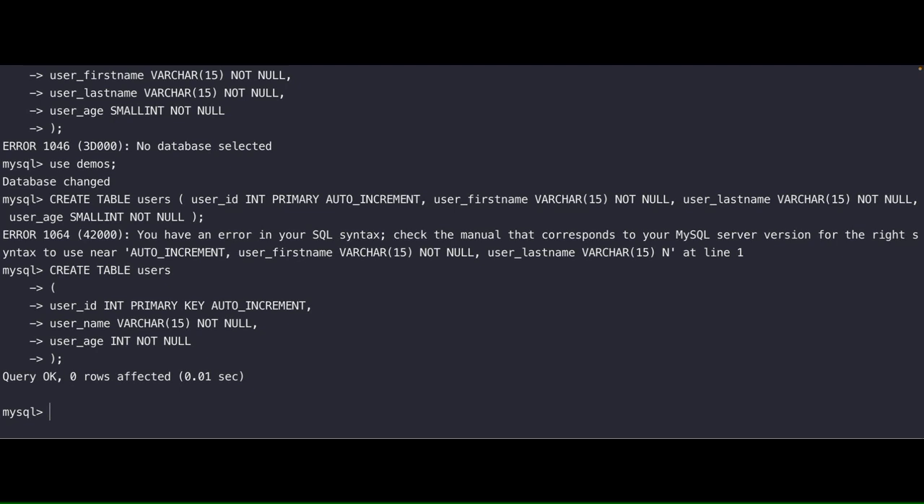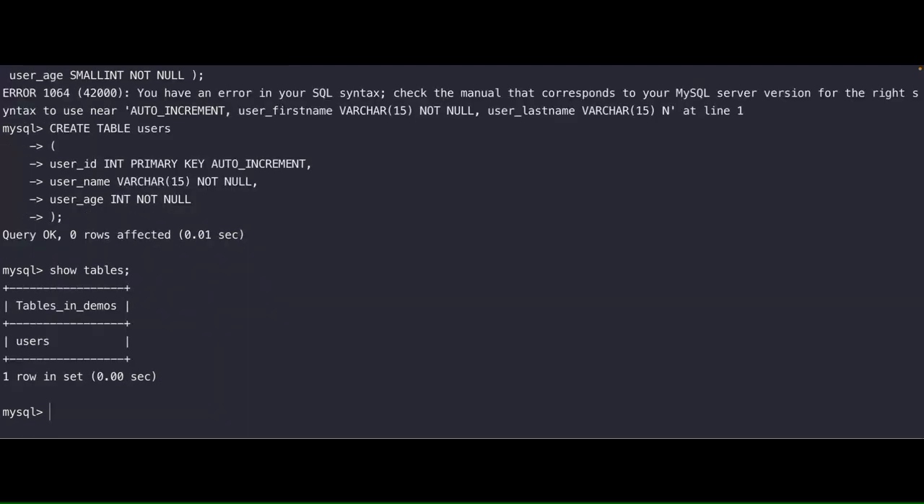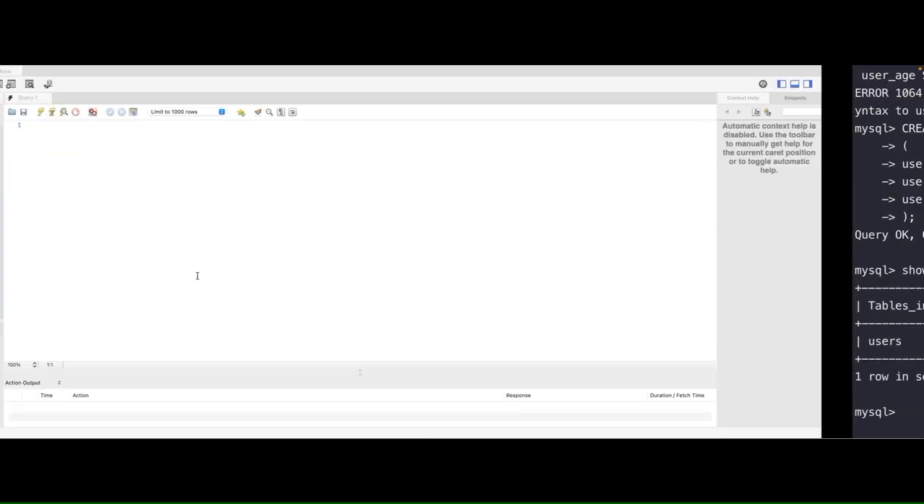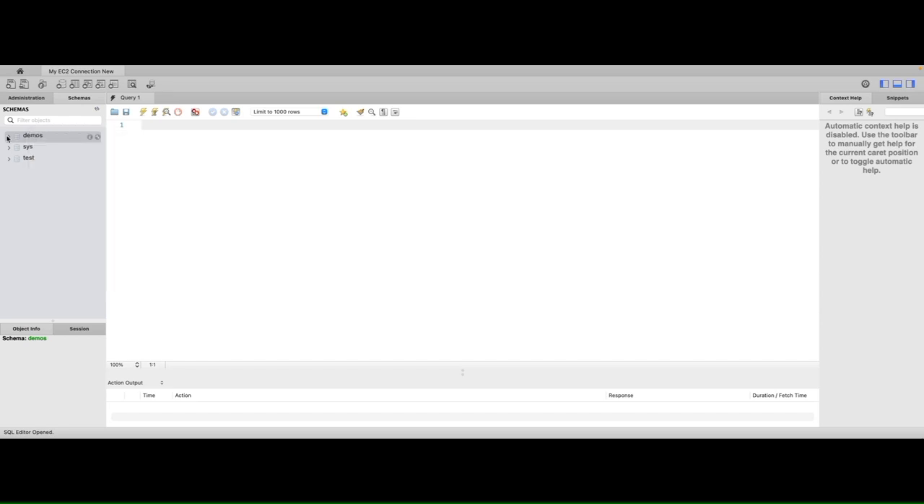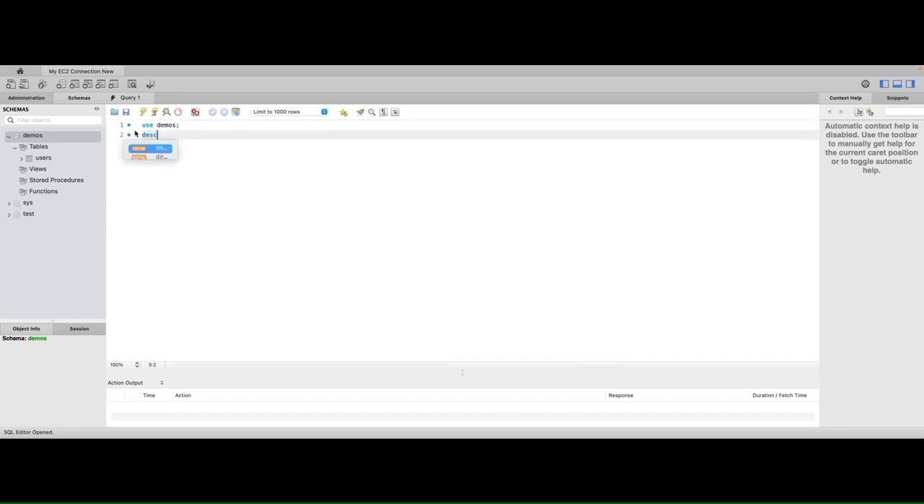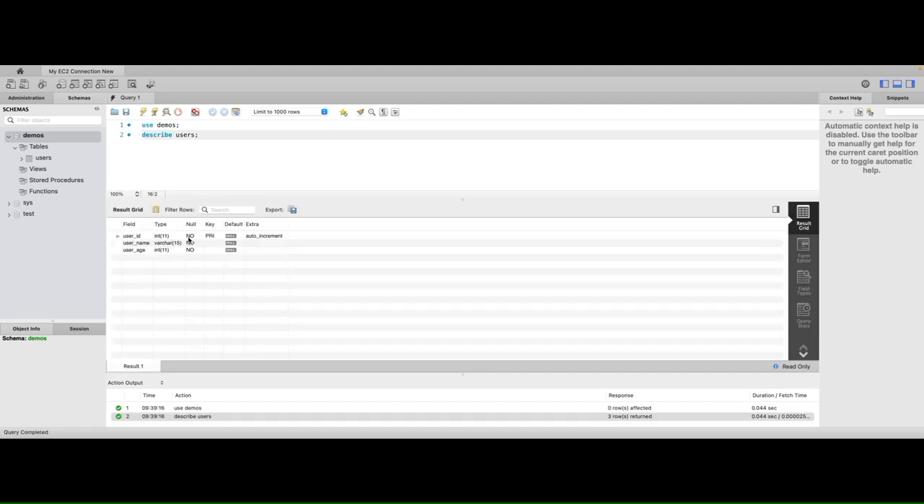Now, if I say show tables, which is the command to show the tables, there you go. We have users, right? So let me go ahead and go back to this guy here, and let me refresh the database. And I will see that I have a table, users. It's right here, right? So now if I say use demos, right, and I say describe users, it would tell me what types this has, right? It shows me user ID is an integer, is not null, it's the primary key as auto increment. Just exactly what we did before. So this is the command that we use to describe a table, right?